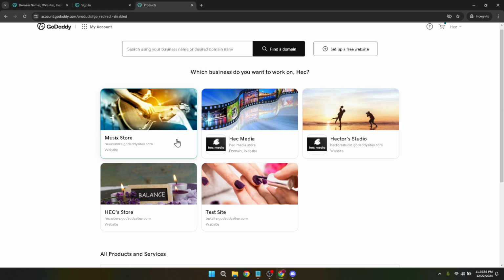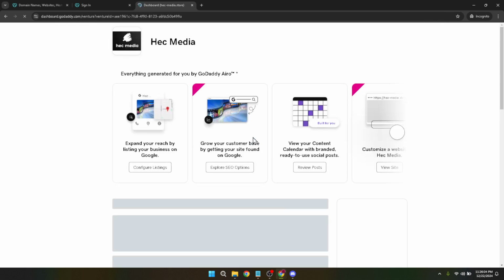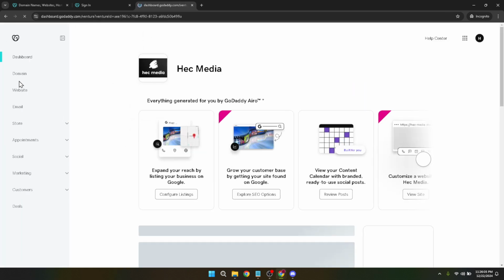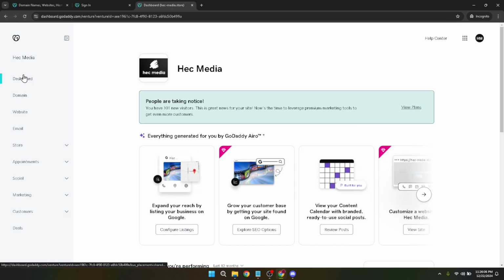Here you can review your plan details, check your subscription status, and more importantly, manage your domain directly. Now, within the plan details, you want to look for the option that says Domain. This is where you can see the domain that's associated with your website plan. Clicking on Domain will take you to a page dedicated to managing every aspect of your domain's configuration.